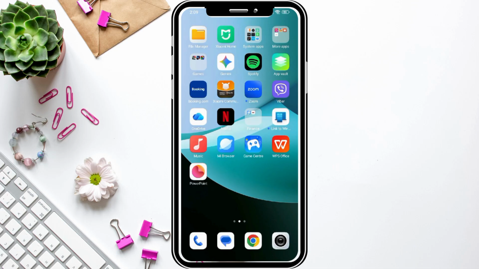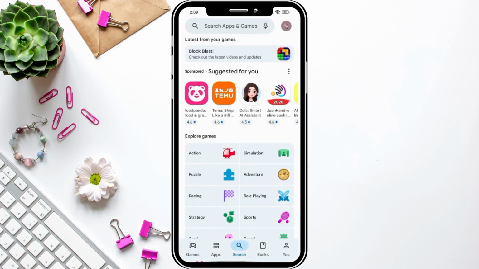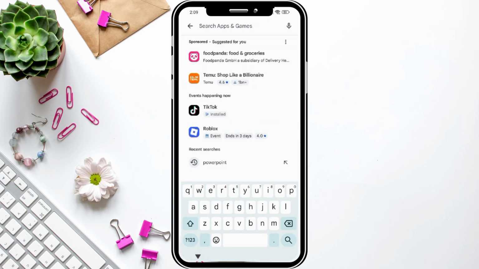First, install the app. Open the Google Play Store on Android or the App Store on iPhone, search for Microsoft PowerPoint, and tap install. Give it a moment to download and make sure you've got a solid internet connection and enough storage so the install goes smoothly.